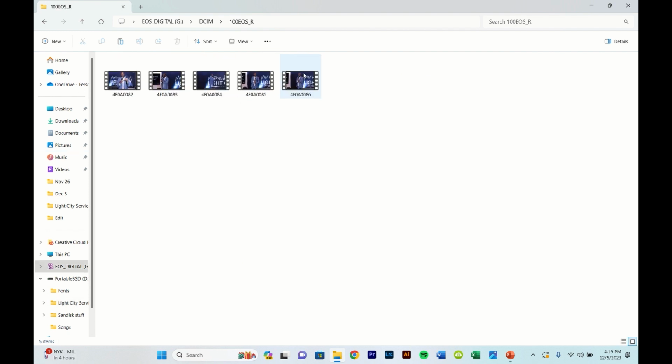Okay, so once all your footage uploads into your SSD, it will look something like this. You'll have all these different file names, and what you want to do is go ahead and replace them one by one. Make sure they're in the right order. You know it's in the right order when the last number is smaller than the next one. So 2, 3, 4, 5, 6. That's the order that it should be in. And just go ahead and rename them one at a time.